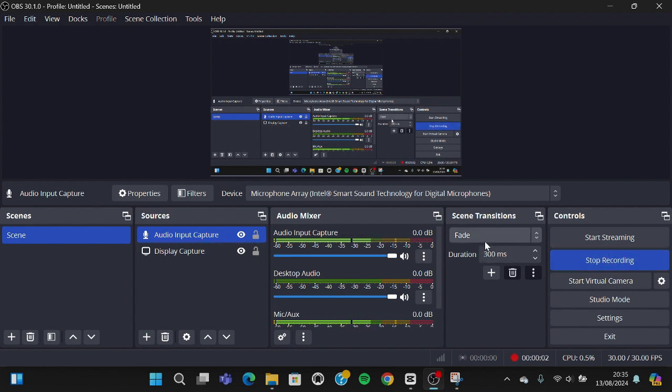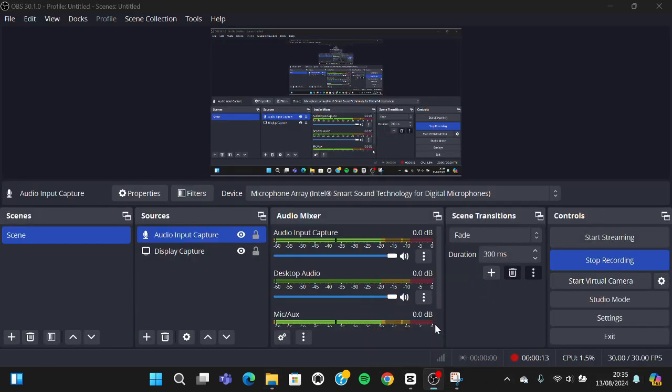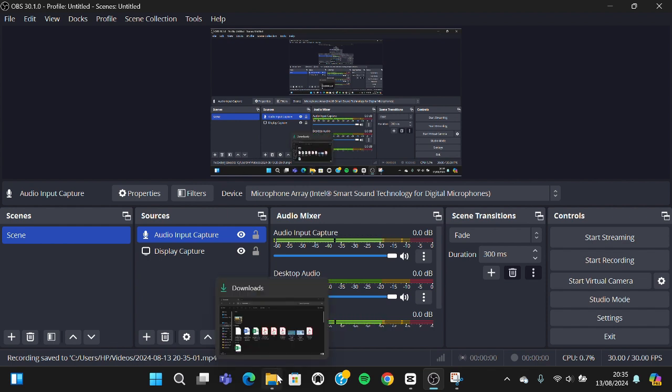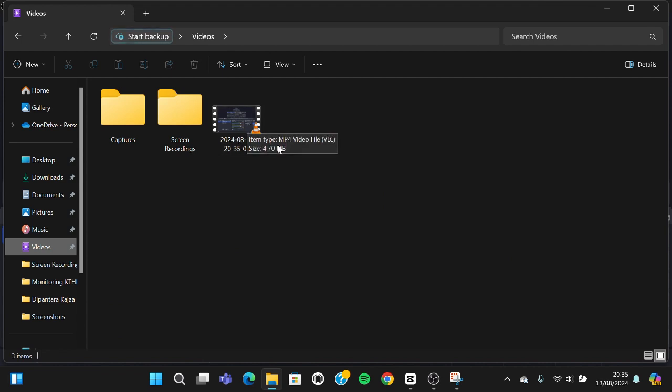Okay, and now the recording is being started and you just need to record your screen. For instance, I'm going to record my file explorer. Okay, and I'm going to go back and stop the recording. Okay, and now the recording has been saved and I'm going to check it. Go to the videos. Okay, and this is the result.